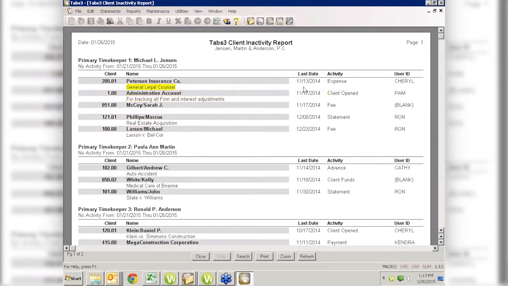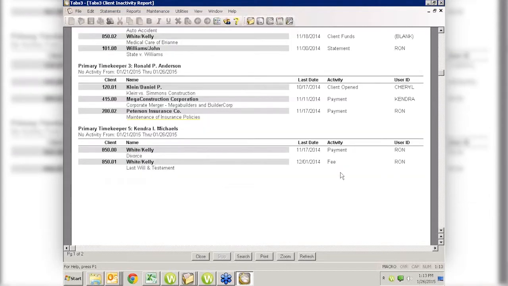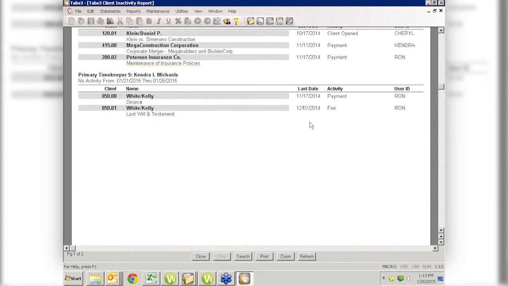So I can see Peterson Insurance has not had an expense put in since 11/13, or an administrative account was opened on here, or the last activity for Sarah McCoy was a fee on 11/17, or here's a statement that was put out for Marcus Phillips, and so on. So you've got this criteria date here, and then what actually was the last activity that happened. So you can go back and find out how old these clients are that you haven't had any contact or activity with, and then you can reach out and make sure that those cases don't fall through the cracks. So it's a great report.